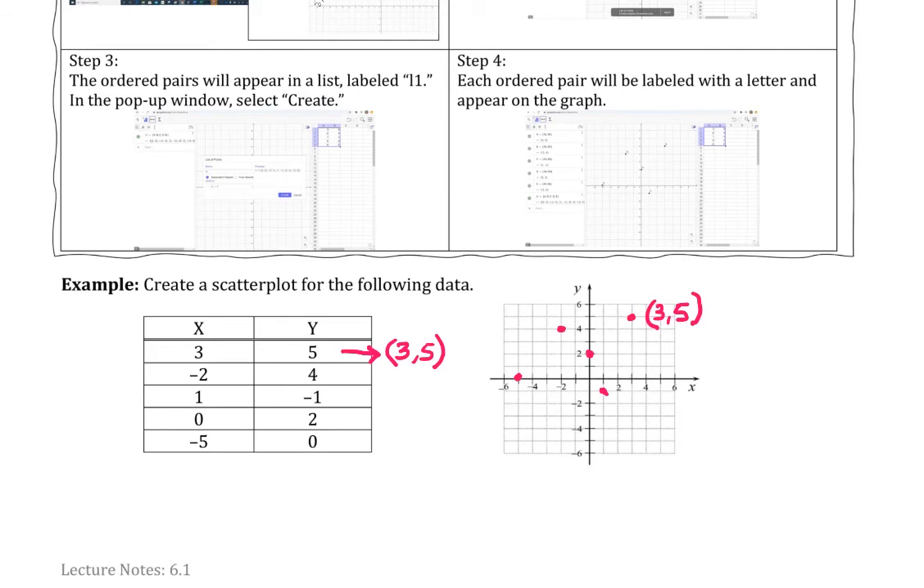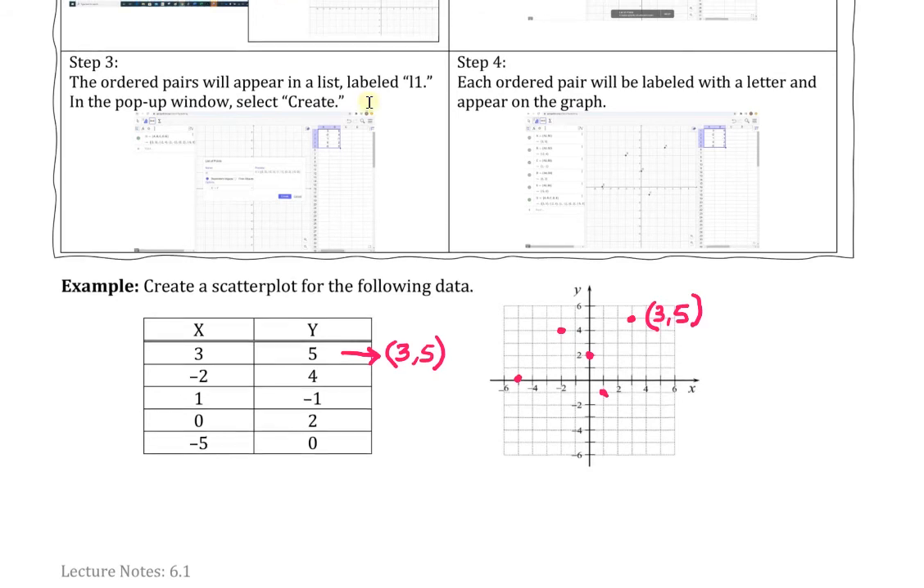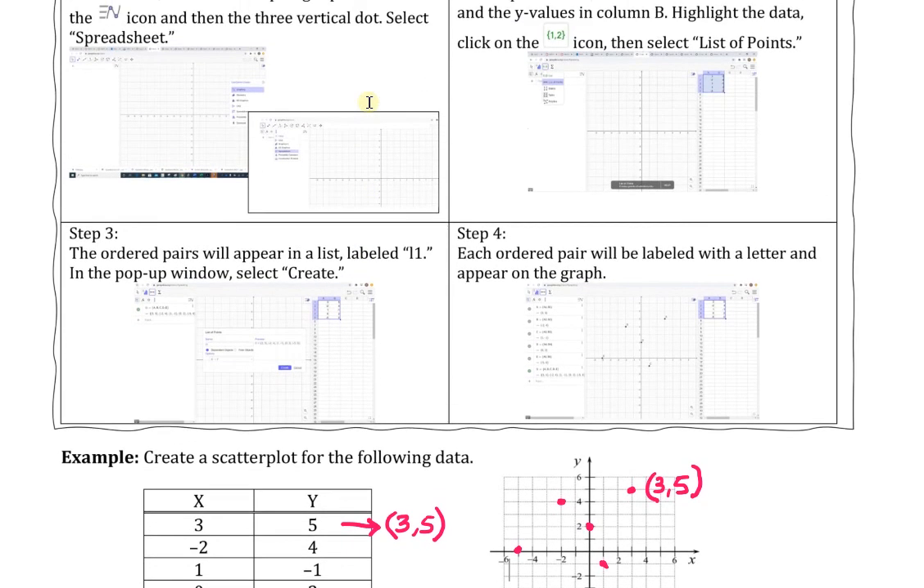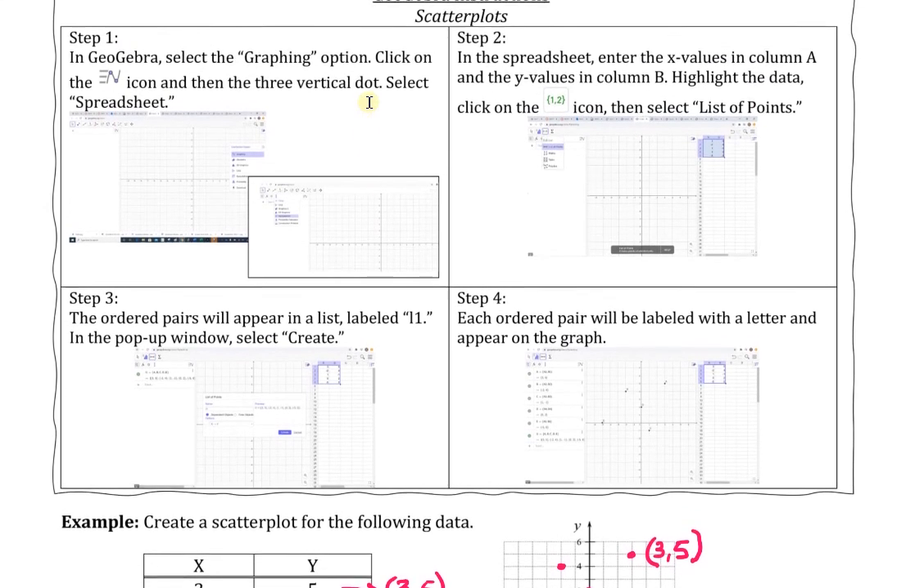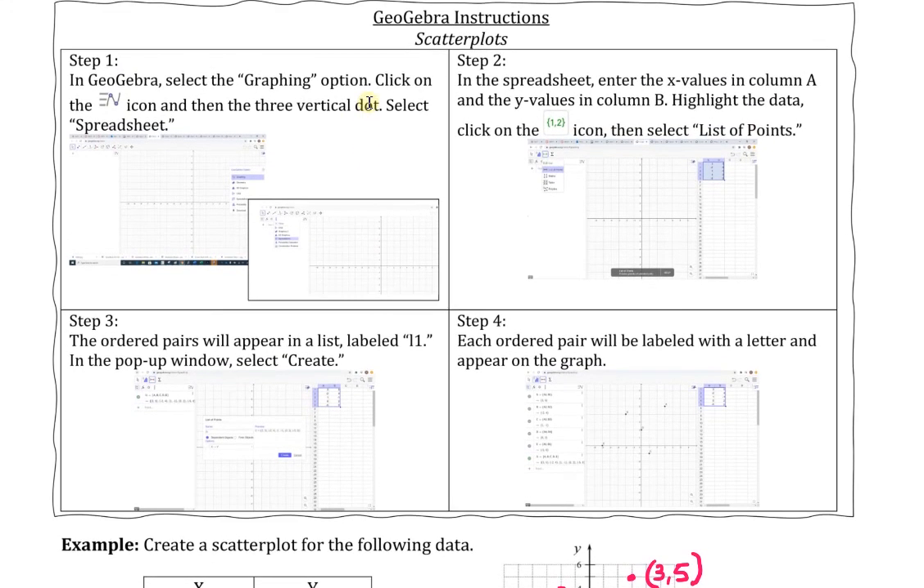When we're given a small list of data points, such as this example, it is reasonable to create a scatterplot by hand. However, for larger data sets, we are going to want to use technology to assist us. The instructions for creating a scatterplot in Geogebra are given here for your reference. However, I would like to continue with this same example and show you how to create a scatterplot in Geogebra in this lecture.